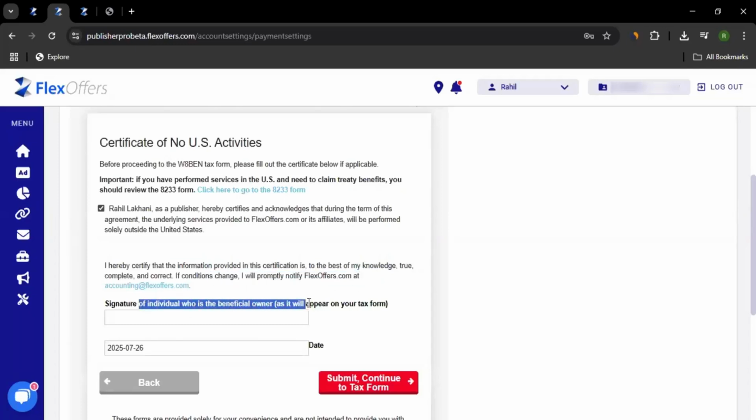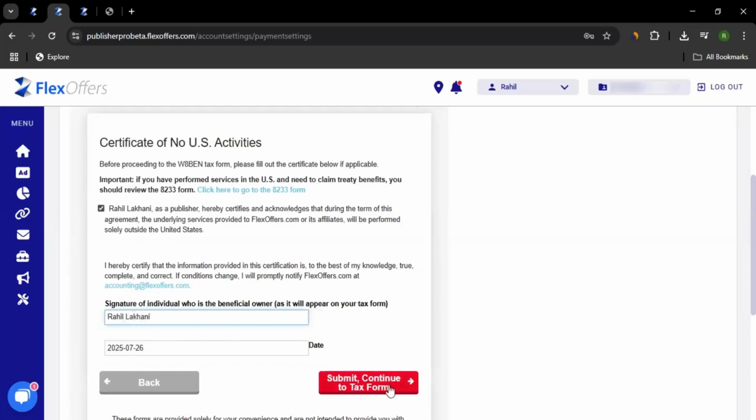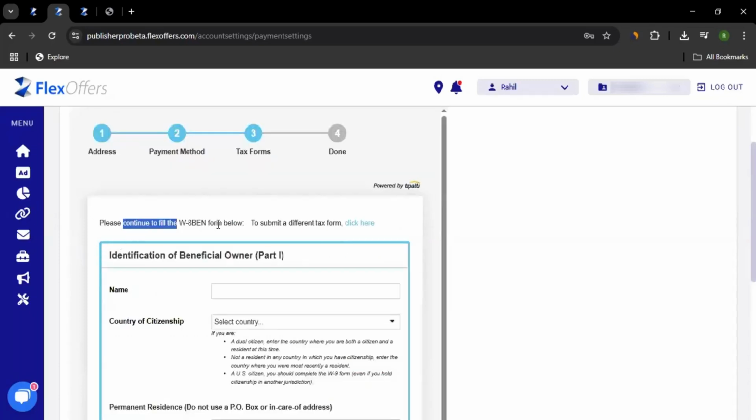Signature of the individual who is the beneficial owner, as it will appear on your tax form. So you might want to sign it by mentioning your first and last name. I'm just going to sign with mine, and then click on submit, continue to tax form. When you do that, it will take you further to the tax form. You can see, please continue to fill the W-8BEN form below. To submit a different tax form, click here.